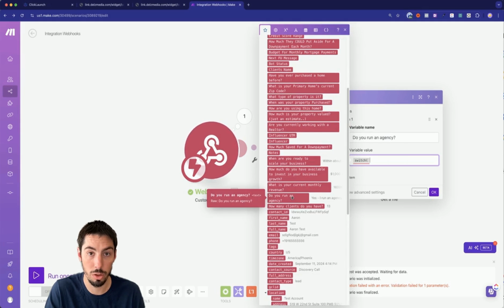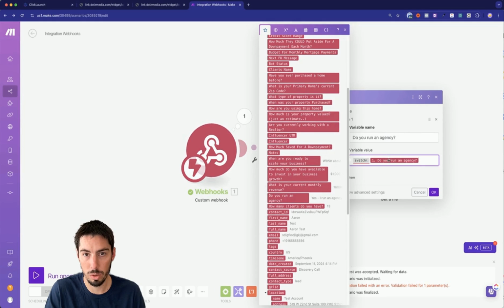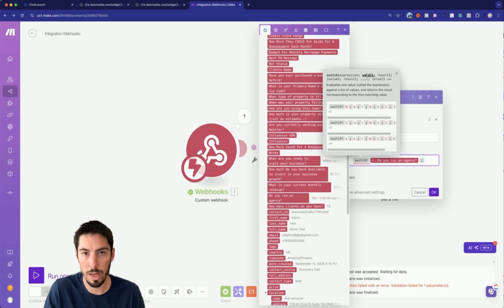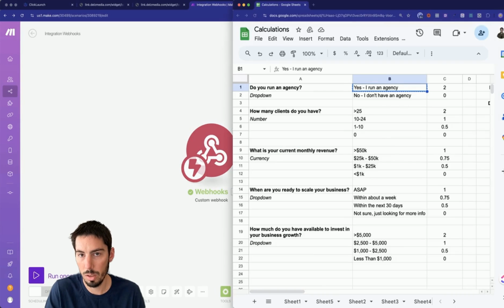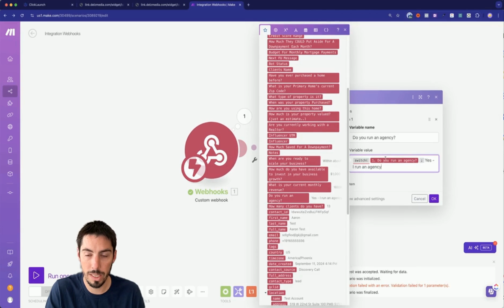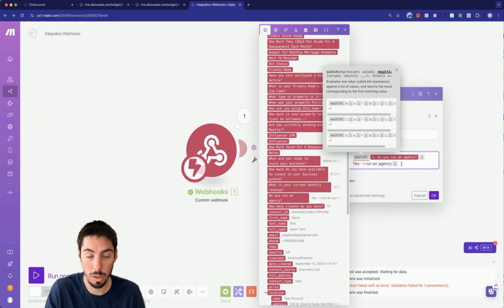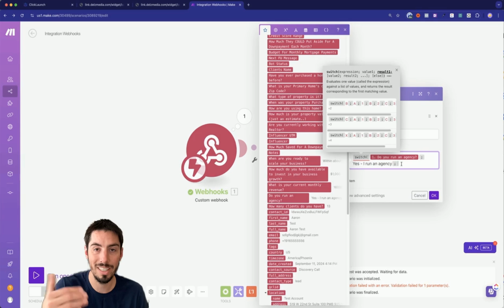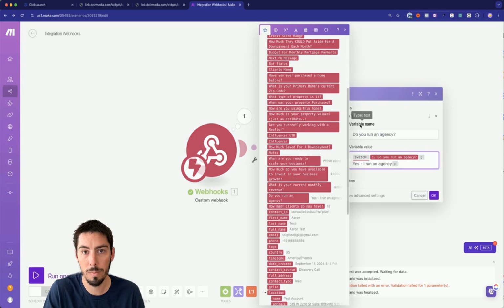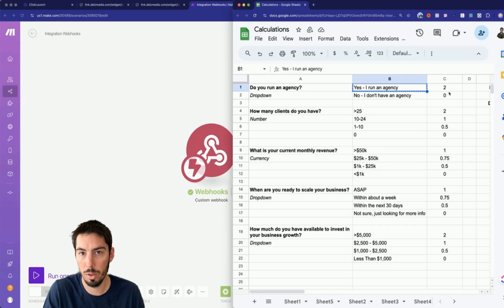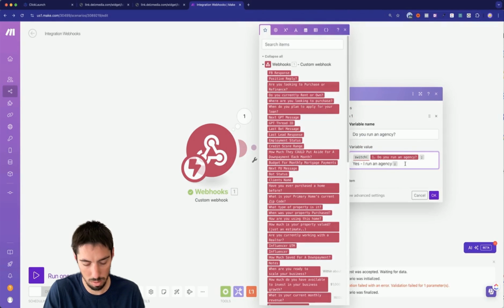So do you run an agency? So that's the expression. Whatever this output is, now we're going to do the comma, semicolon, value. The value we're going to do is, yes, I run an agency. So it's saying if this answer here is equal to, yes, I run an agency, and this makes it a little bit easier, I'm just going to do a separate line for now to make it visually easier to see. So yes, I run an agency, and then I want this to output a 2. So then I'll put 2.